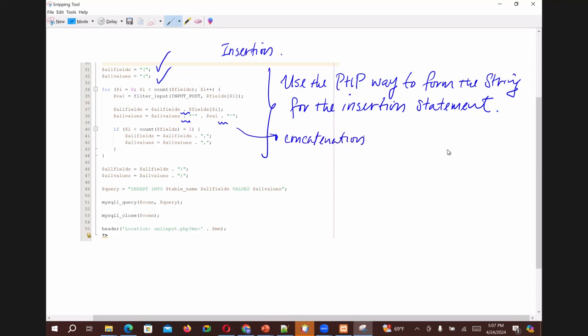So we use the concatenation operator to connect all the values. All right. So then at the end, we need to use a comma. Yeah. So at the end of each field name or field value, we need to use a comma.